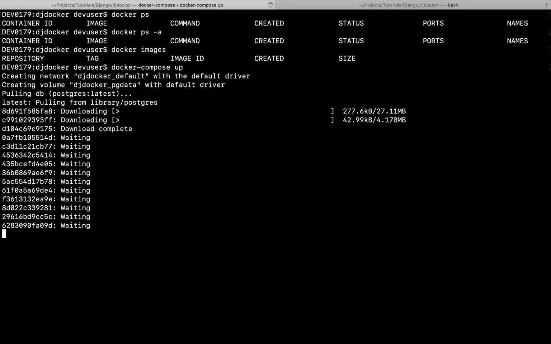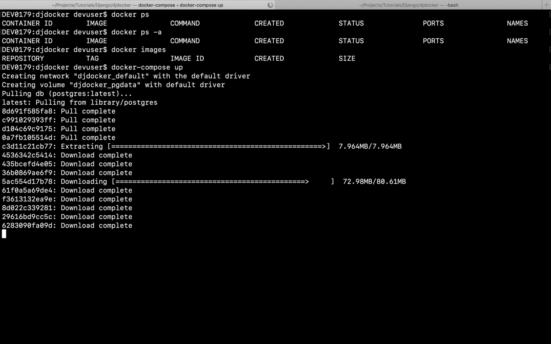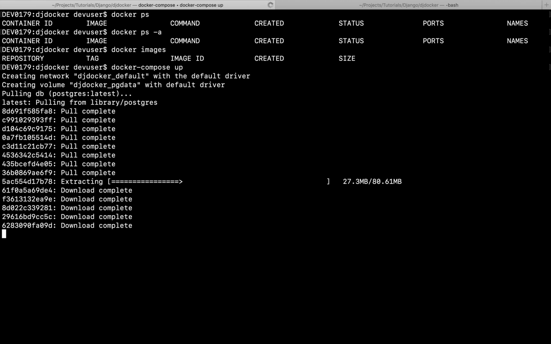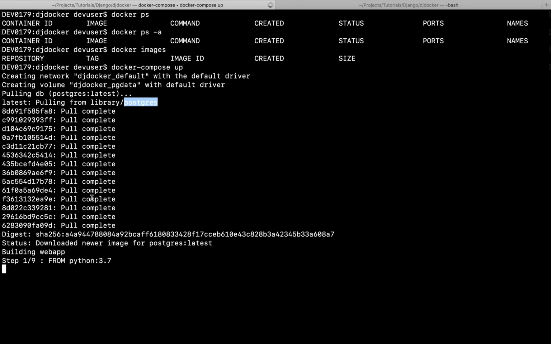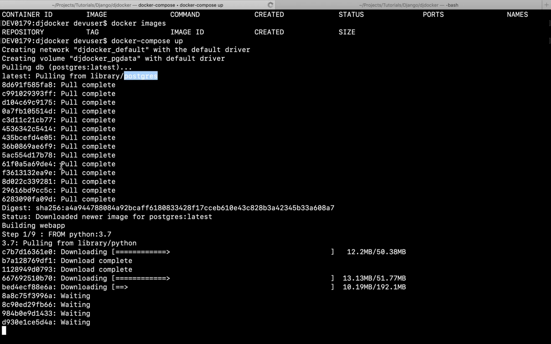Then as you see, it did not find any of the images in the local Docker environment, so it's pulling them from Docker Hub. It's running through. This is the Postgres image. It's extracting everything. These images are in layers, and it builds everything, then deletes all the layers and just keeps the final build.